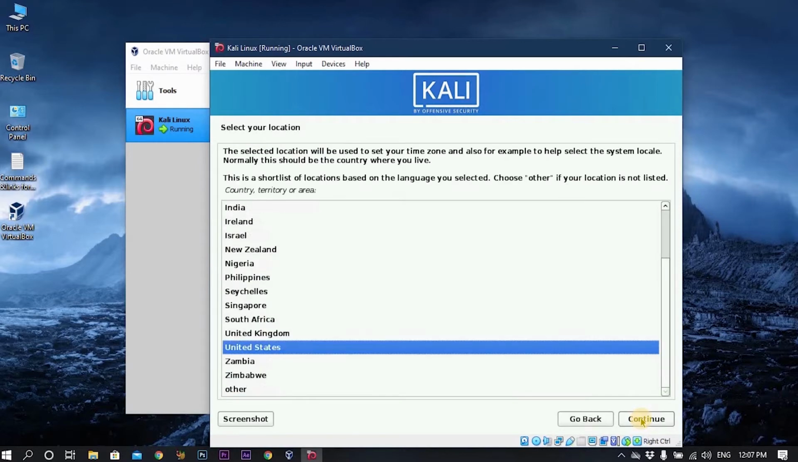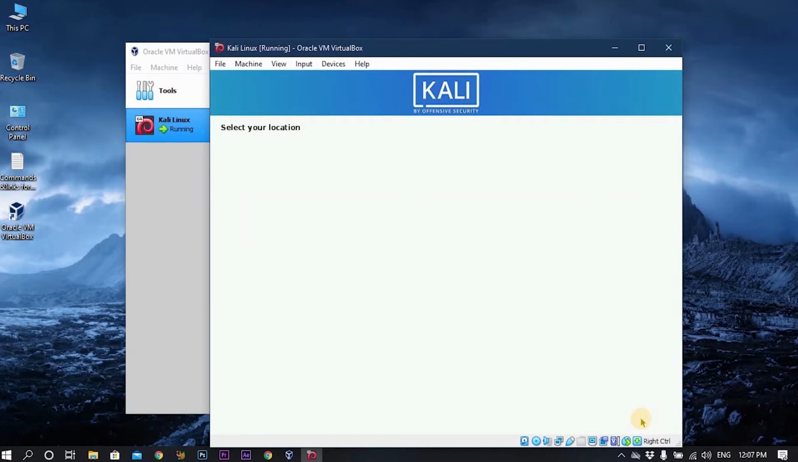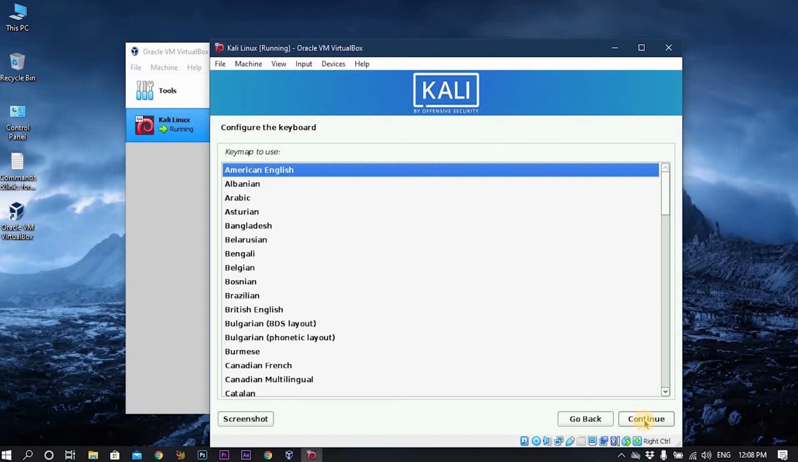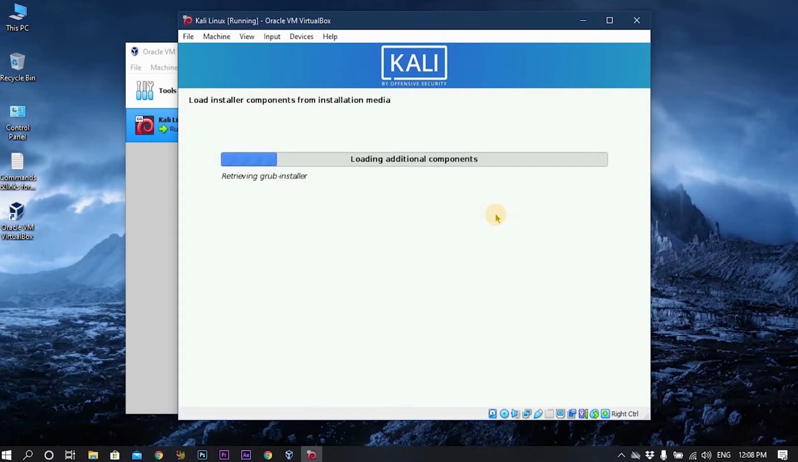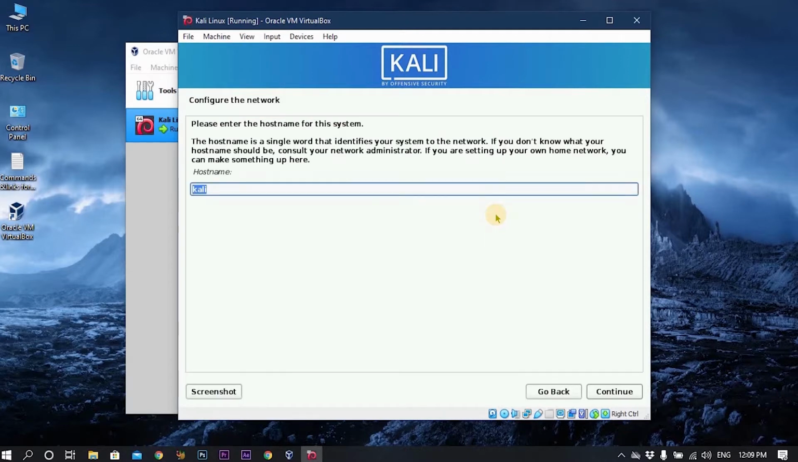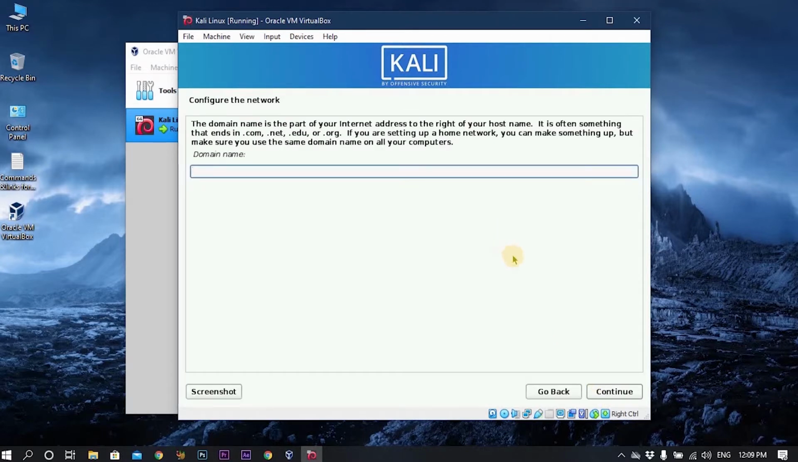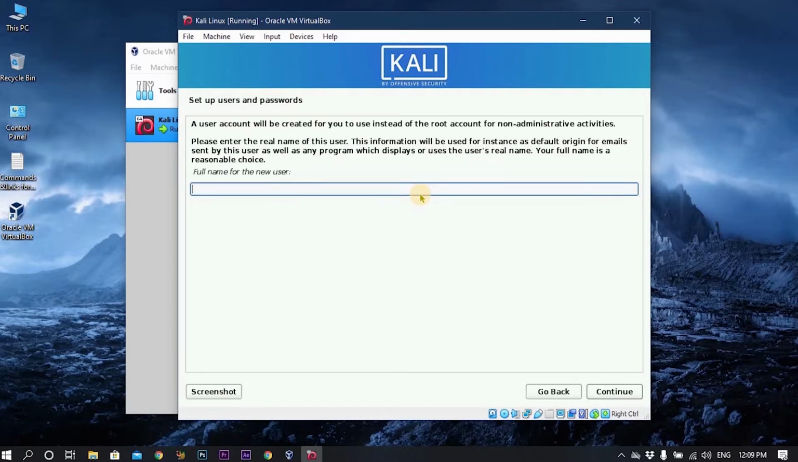We click continue. Again continue. Continue. I'm gonna call the host name Kali as default. Then we click continue. I will call it Kali Linux. And then we click on continue. Then we write here Kali. Then continue.